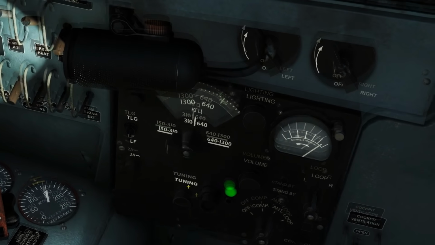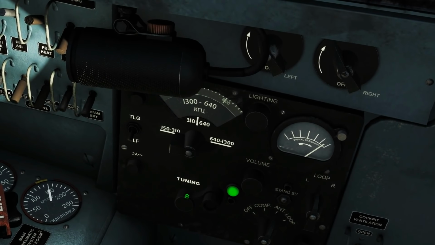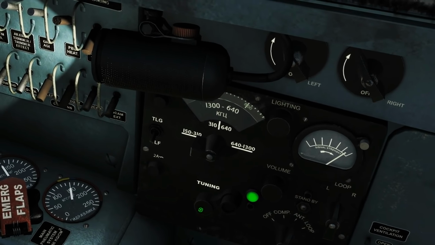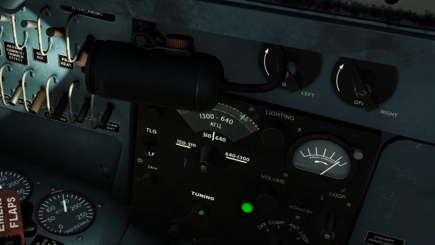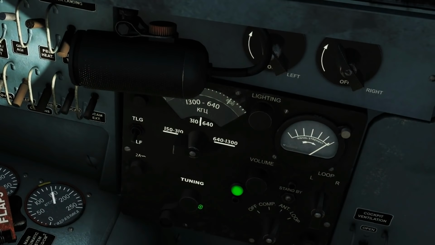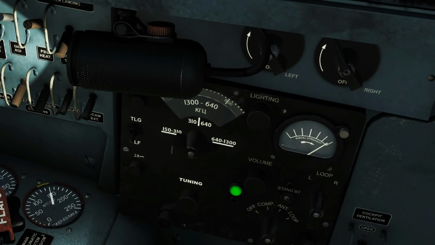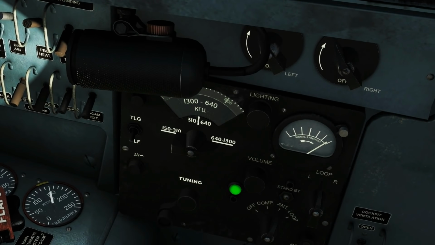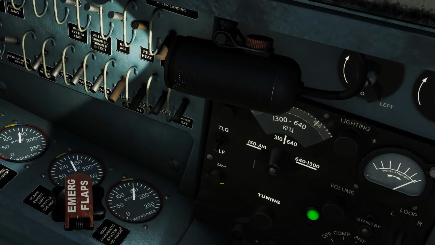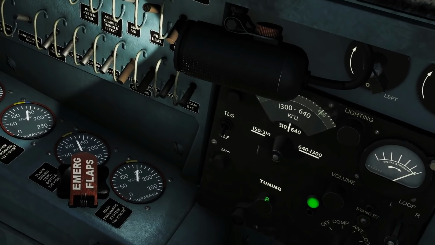Try that. No, it's the wrong bloody one again. Where's that station? What's this? Dot dash dot. Wrong bloody one again. Right, let's keep searching.